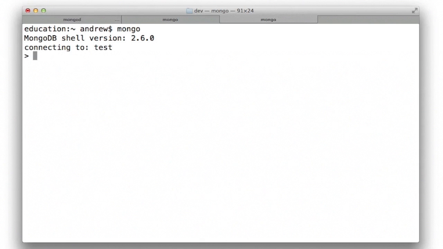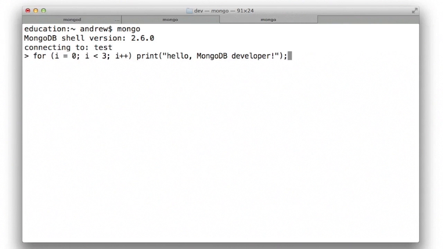As I mentioned, the Mongo shell is an interactive JavaScript interpreter. This means that you can key in fragments of JavaScript and have them interpreted, or evaluated, immediately. For example, I can write a simple loop, and when I press enter, this fragment of JavaScript will be submitted to a JavaScript runtime, evaluated, and its output will be printed to the screen.